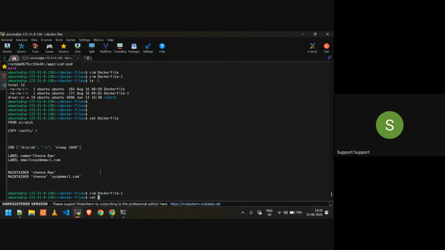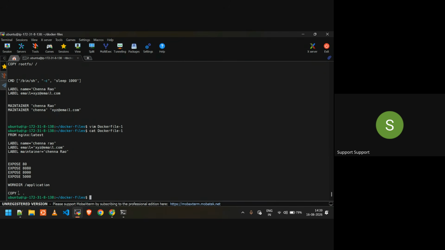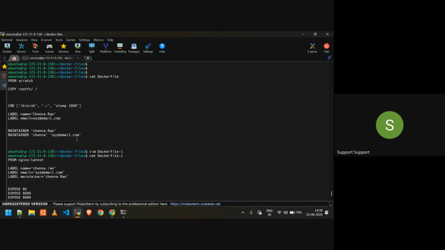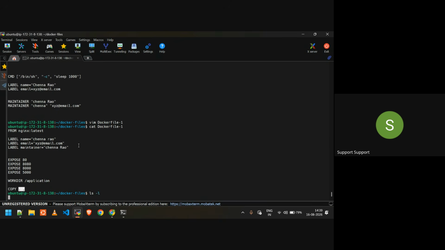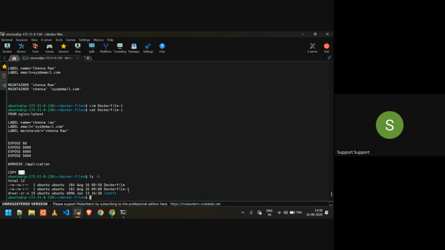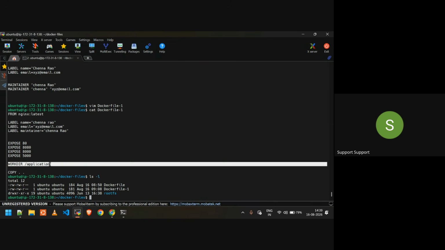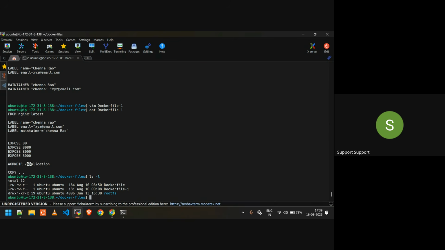so if I build an image with this content, copy dot dot, everything that is there in my current working directory, Dockerfile 1, root fs, everything will be copied into the application folder, right? This is the working directory. This is the present working directory. So it will be copied like this. Let me show you.